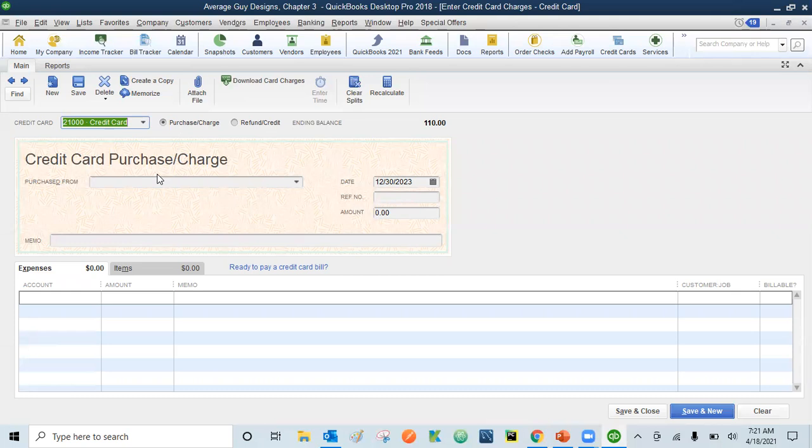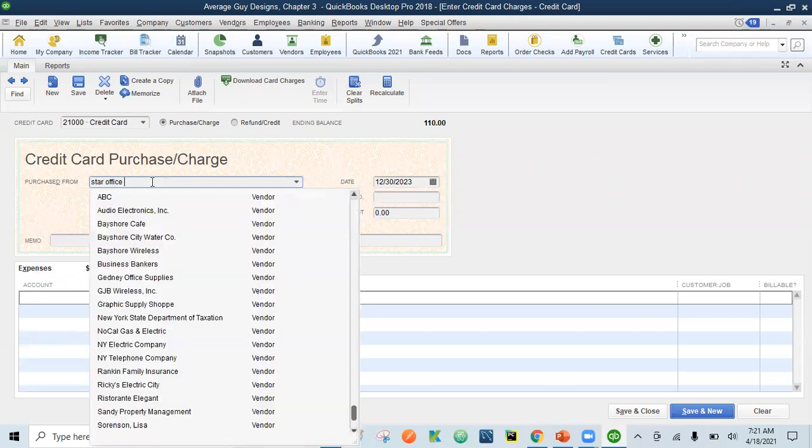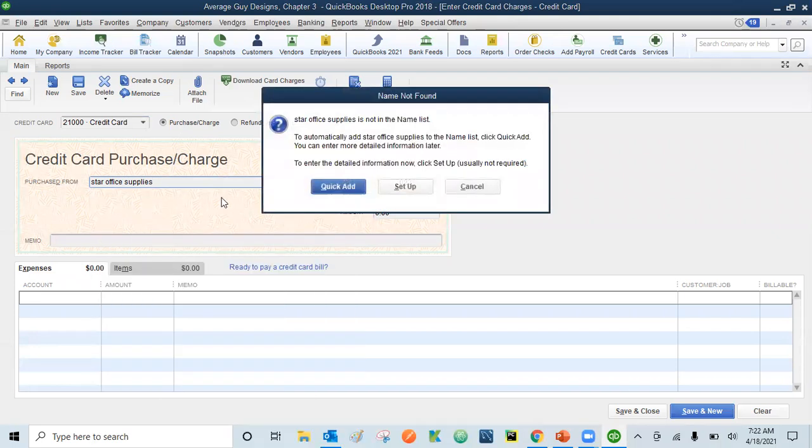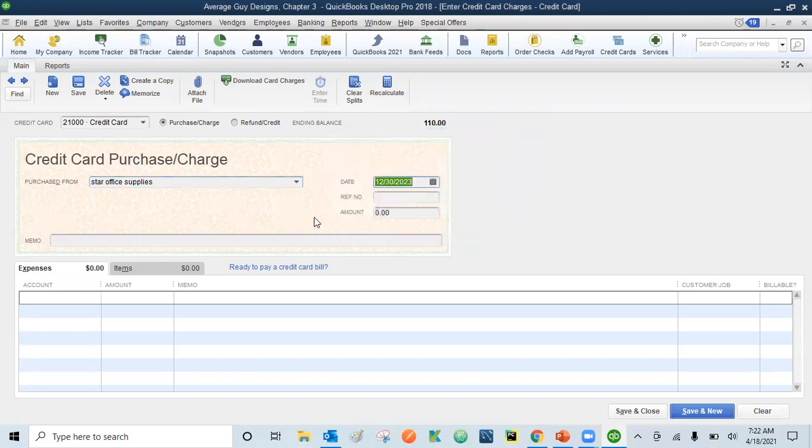Let's say we are buying some office supplies from Star Office Supplies. So we can start typing the name, Star Office Supplies. This name is not in our record, so you can just simply click tab and quick add. Now this vendor will become part of our vendor list. Why? Because previously this name was not there, and we are paying this person, so it means this is the vendor. You have to select vendor, click OK, and now it's created.